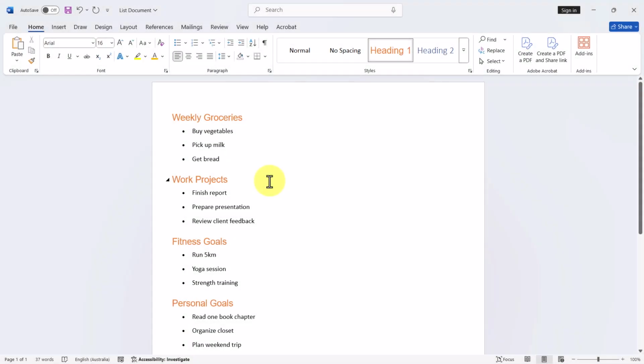Finally, one of the most powerful features of using heading styles in Word is how effortlessly you can create a table of contents. This can be a game changer for longer documents like reports, dissertations, or manuals. Here's how to do it.